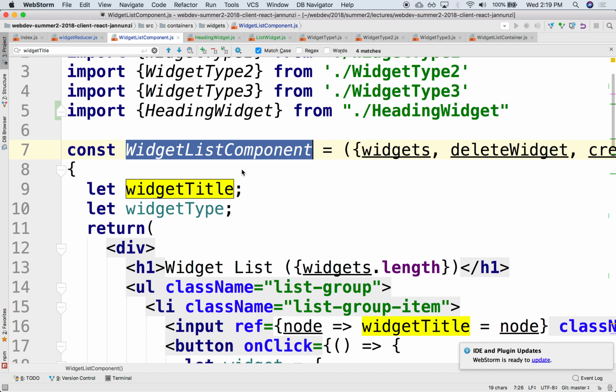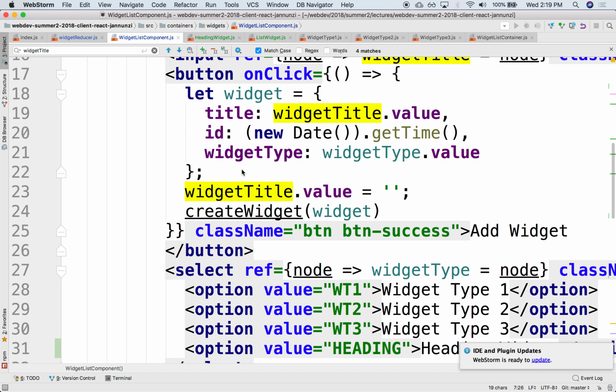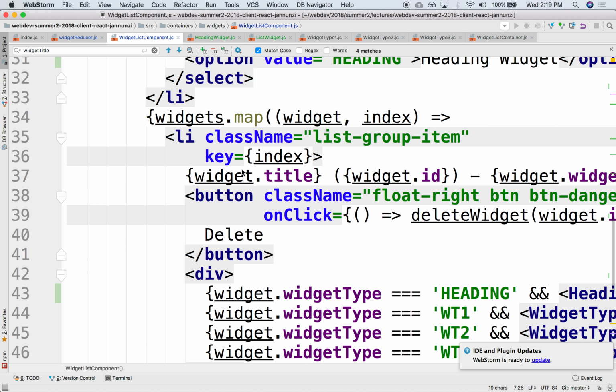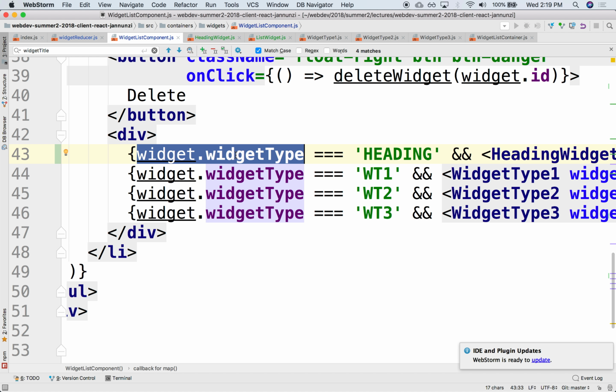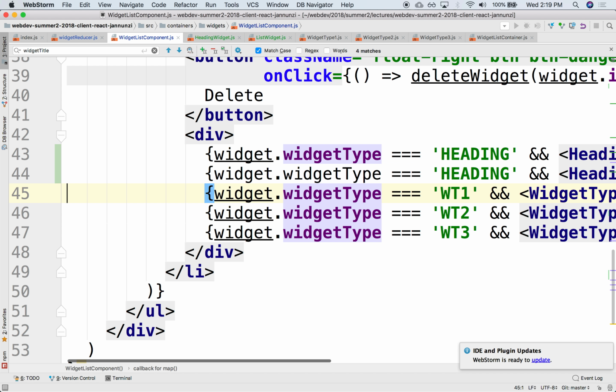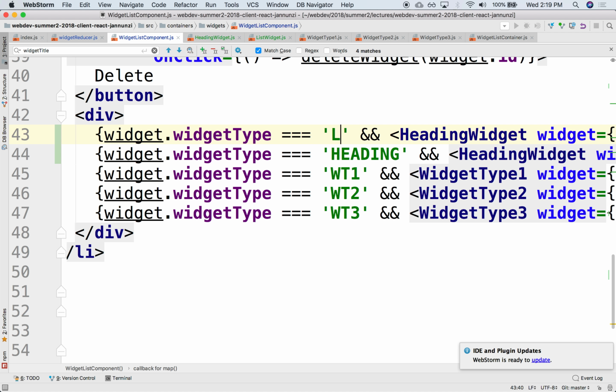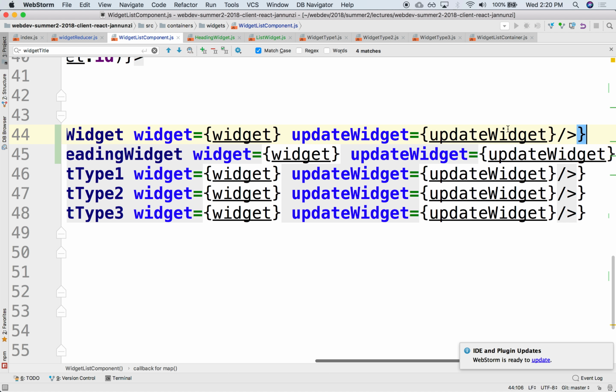The widget list component iterates over those components. And as it iterates over them, it checks the type of the widget. Depending on the type of the widget, it loads another component. In this particular case, it's the list component, which we don't have. We just created it, but we haven't rendered it here. So let's add it as a new one, and this will be list. If it's a list component, we want to render the list widget, not the heading widget.